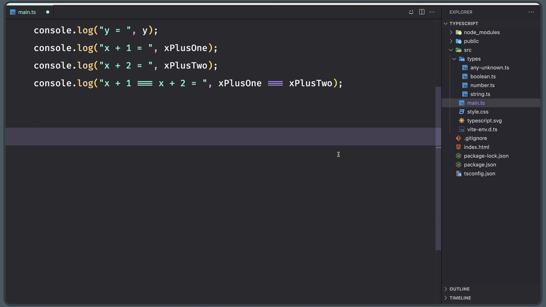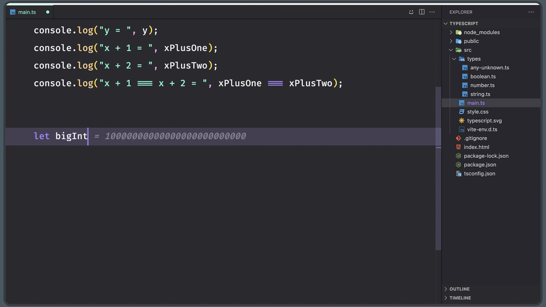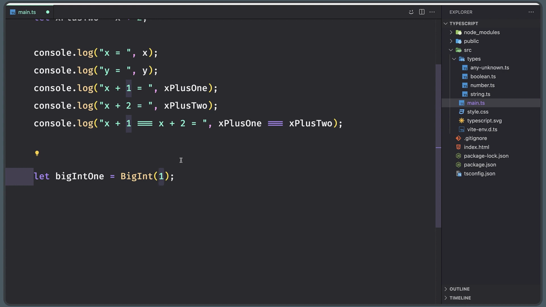I'm going to say let big integer 1 to be equal with, you can use the big integer constructor method and pass either a string or an integer to it to create a big integer.